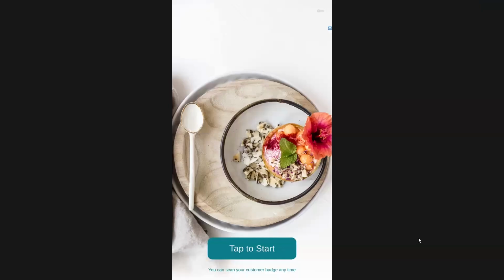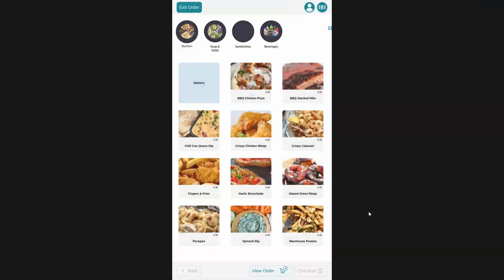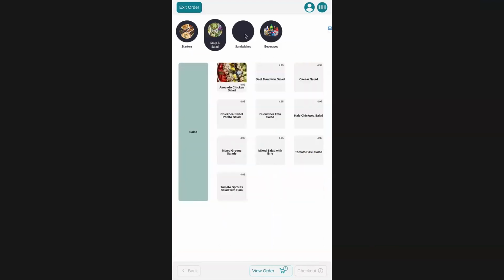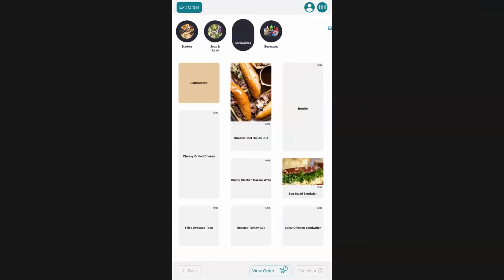So here we are back with our kiosk, and I'm going to tap to start. Notice now how I have another category that's been added. I had my starters, soup and salad, and now I have sandwiches. Notice how some of my buttons are larger. They're taking up 2 spaces. My graphic has been resized to fit the available graphic space. Some of my items do not have graphics, so best practice would be to return back to item level or quick menu level to add in those graphics to those items to give my customers the best experience.